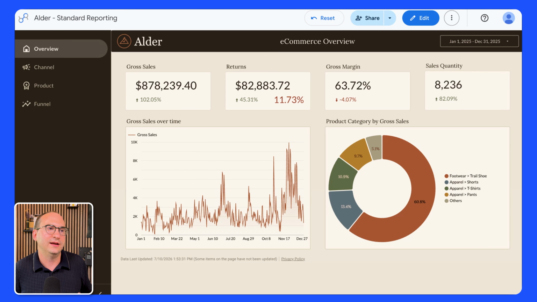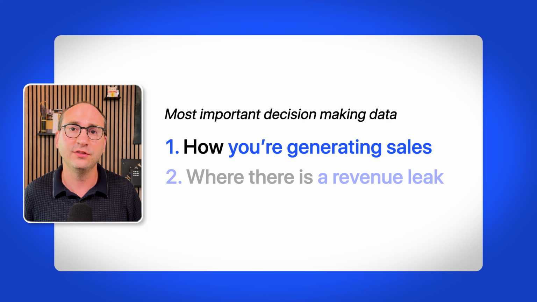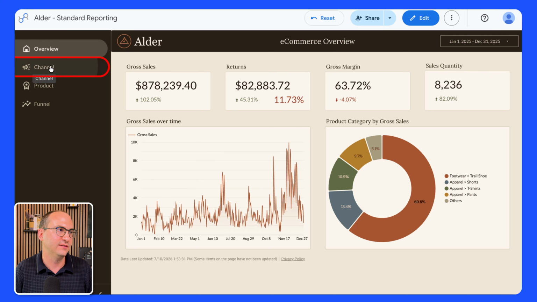This is normally an easy read to see how the sales are for the period that you're looking at. If this is already more useful than the dashboards you're running now, the next part is where it gets real, because the next panels are the ones that usually expose the most important decision-making data: how you're generating sales, or where there is a revenue leak. Our next section is the channel reporting.